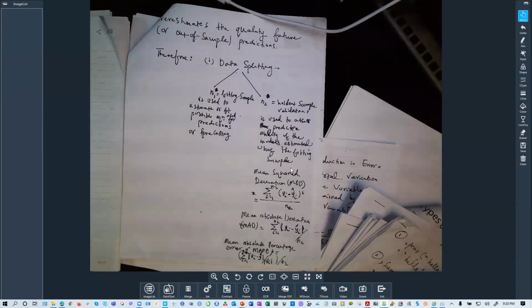Then you calculate something called the mean square deviation. You get y minus y hat, and divide that by n2. You do that only for this data. You're not going to use the whole data set. You split it into two parts.